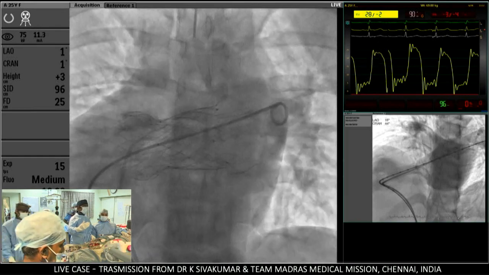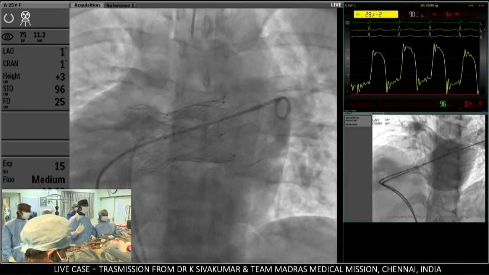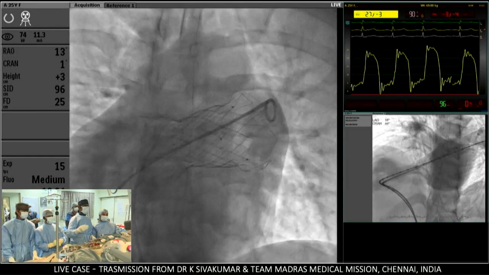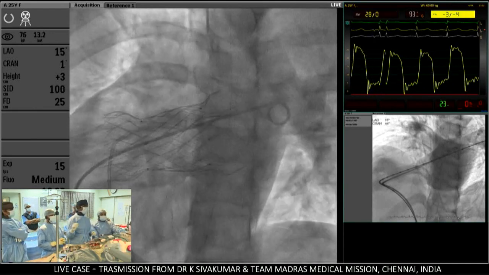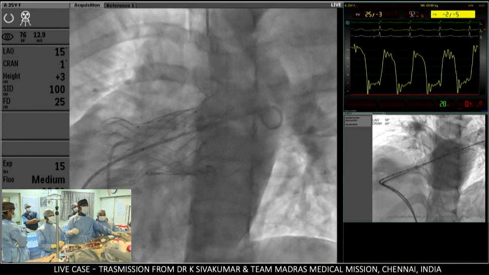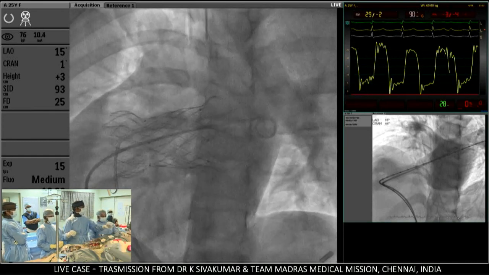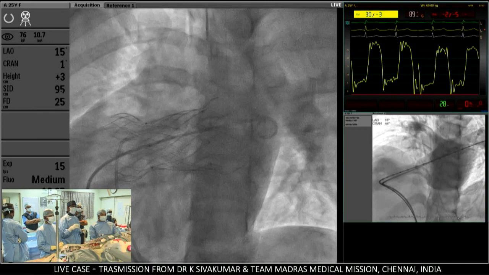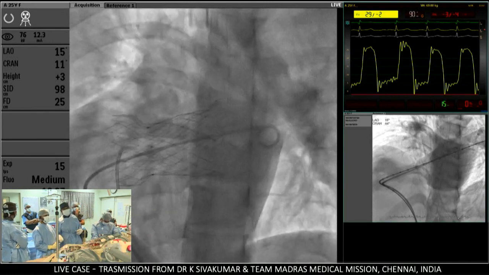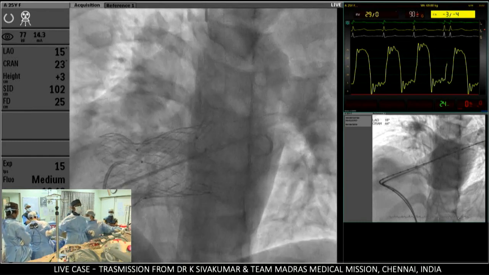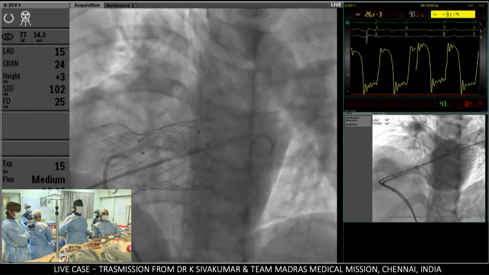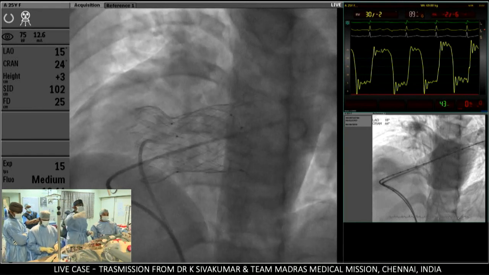Little bit RAO. No, little bit LAO, sorry, LAO. A little bit more LAO. That's enough. I want the valve to be in profile. I'll slightly come out. Little more cranial. You will do the figure of 8. Okay. So now we are ready for the final angiogram. Take away that filters.